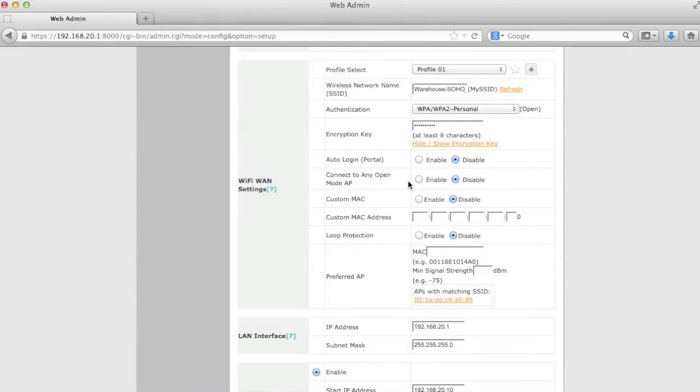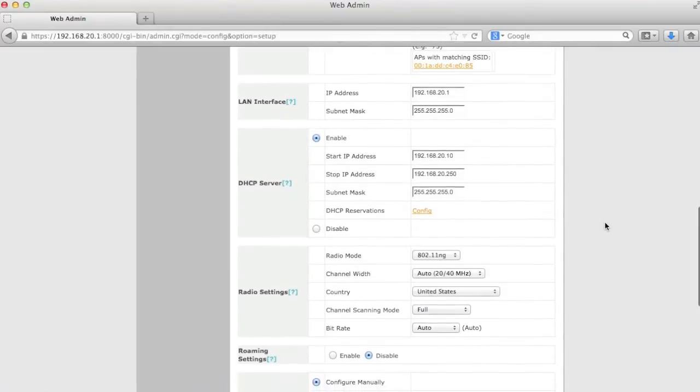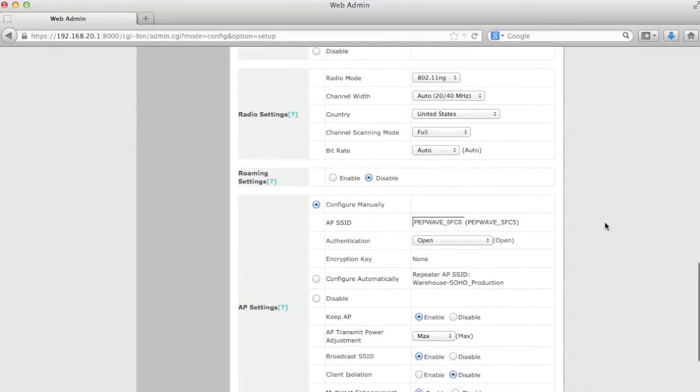Any open AP mode will let the Surf automatically connect to Wi-Fi networks without security. The rest of the settings you can leave by default. You don't have to change anything else here on the router, all the way down until you get to the section that says AP settings.